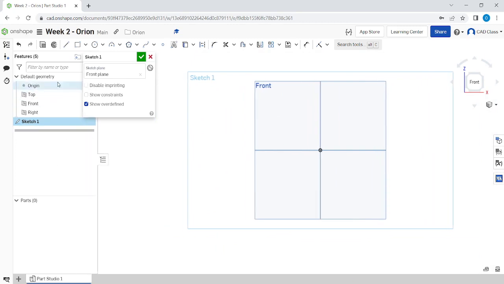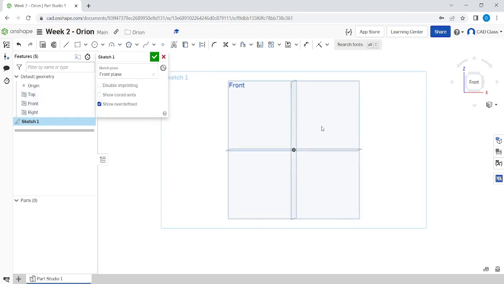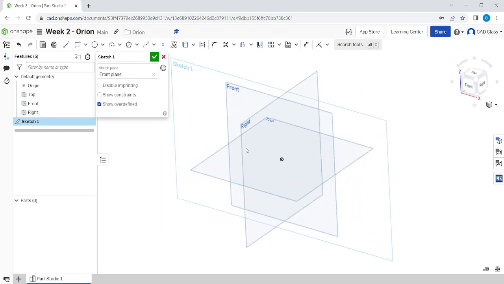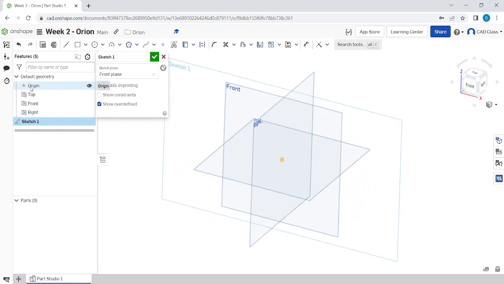The way you do that is you go over here to the feature tree. Remember, we talked about the feature tree last week. You can see top, front, and right. These are the planes that are labeled here in the viewport. You can also see the origin up at the top. This is that dot. I generally like to keep the origin dot visible if at all possible.